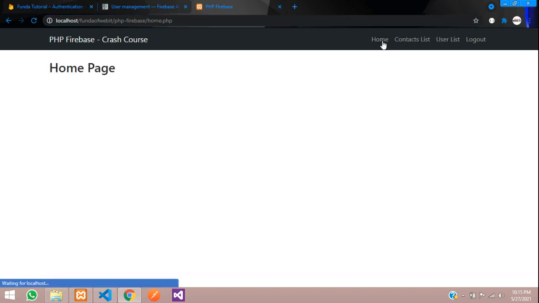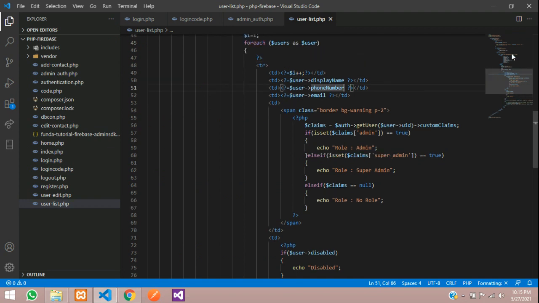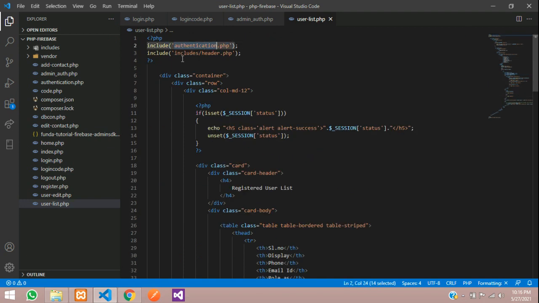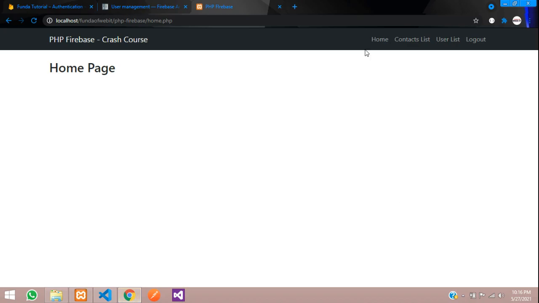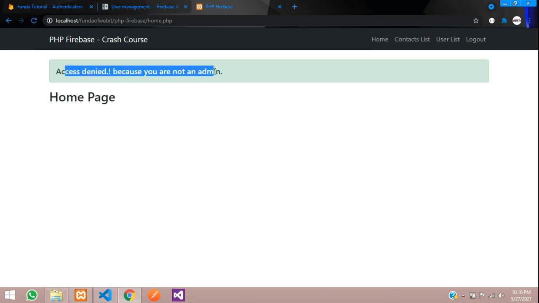So let's click on home and get back and include this file in your user list. Let's go over here at the top. Here we have included authentication. Let's include the admin_auth.php file. So now we are using admin auth, as simple as that. Now let's try to access. So you can see access denied because you are not an admin. Perfect.